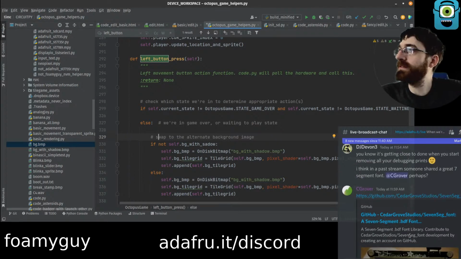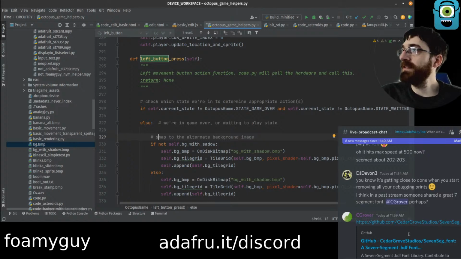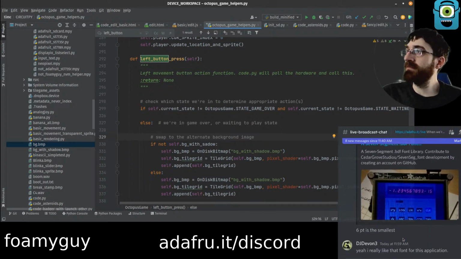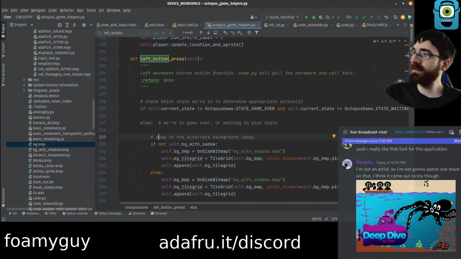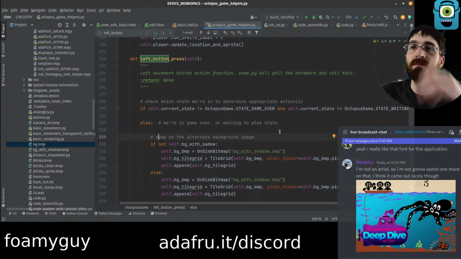6 is the smallest. Got some 7-segment fonts. Yeah, I've seen a couple of them floating around. There's some in the Seagrover's calculators. There was one in a K-Match widget, I think. One of the widgets that was in display layouts at one point. Oh, that's cool. Yeah, that's pretty sweet looking. I like that. Thanks for working on that, Neradoc. I appreciate that. I'll probably use that in the Learn Guide, if that's alright. And it's really neat. Thank you for making that. That's awesome.